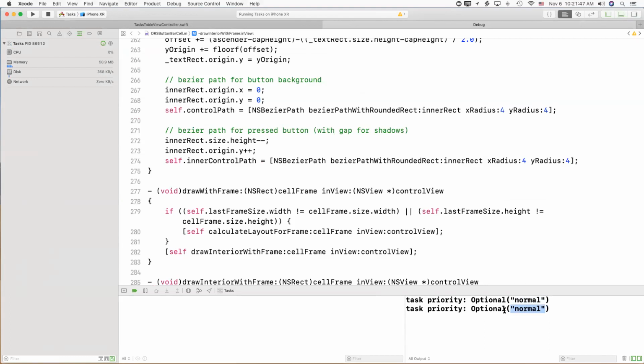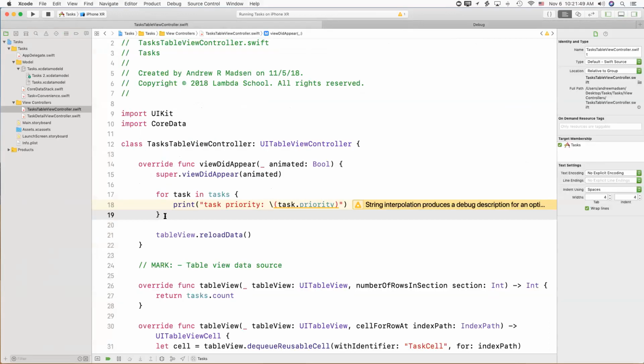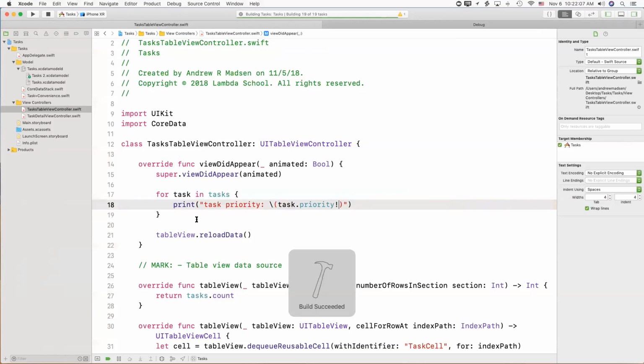I want all of you to try this. Stick this code in your viewDidAppear. This is just temporary code, just to test that it worked. Run the app, make sure that migration worked, and the way you'll know is that this prints out normal for everything. And if you are worried about it saying optional, you could force unwrap that and it'd be fine. If that works, raise your hand in the participants window.